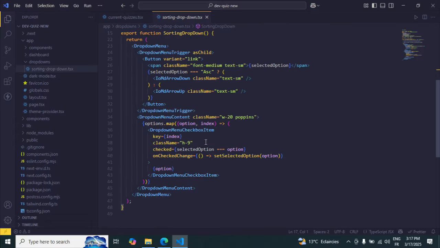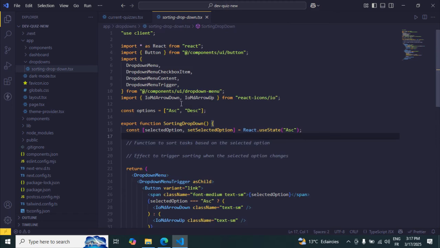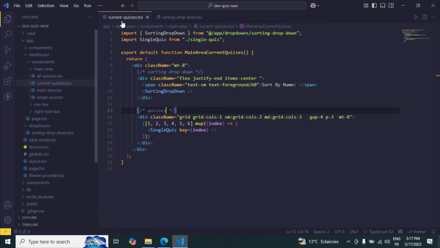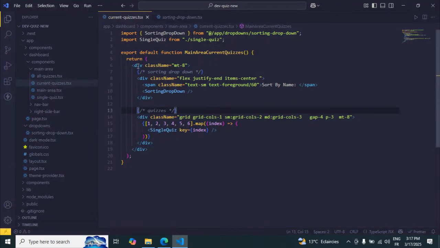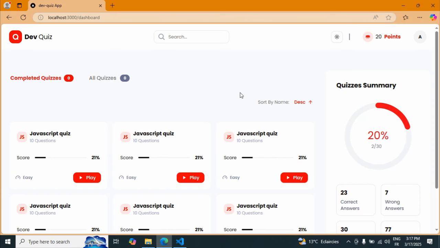So this is the actual dropdown that we created, and to be able to call this sort and dropdown component, what I did is add it inside the main area, current quizzes. And also I did some modification to make sure that it's going to be rendered like this. So we need to have this part at the top of all the quizzes. So I added another div and everything is going to be wrapped around this div. And also I added some margin just to make sure that we're having some space between the tabs and this whole part.